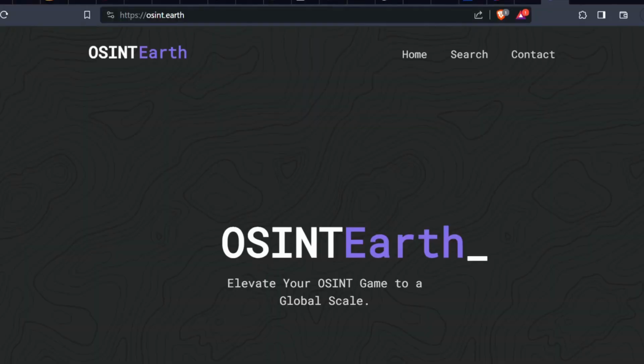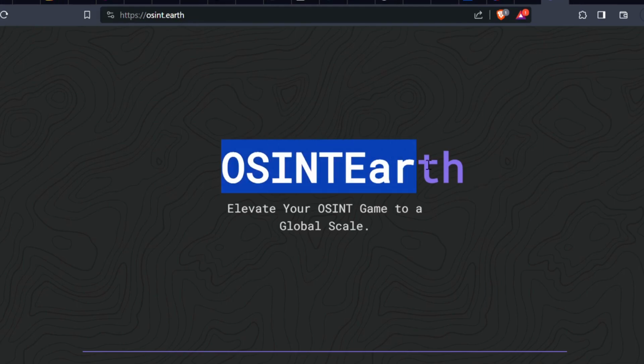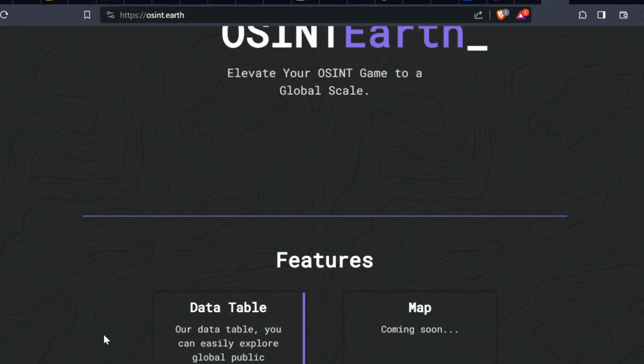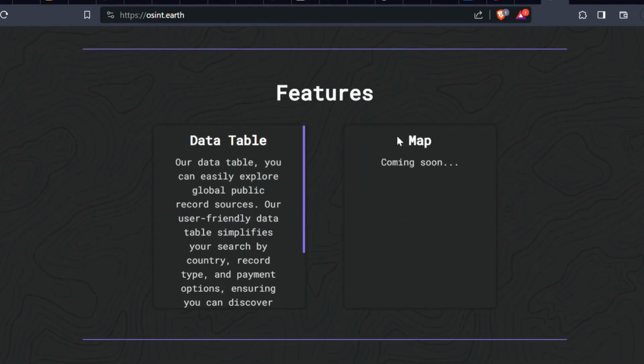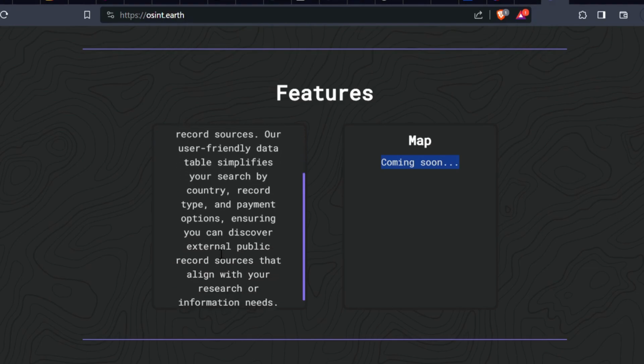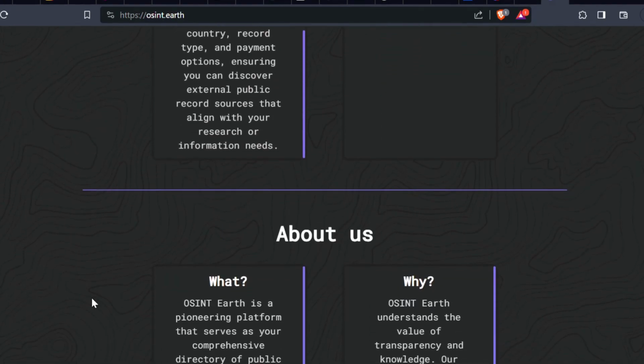So as you can see, you have to visit the website osint.earth and you will land on this page. You can see that the website is very handy and very straightforward. You can scroll down and see the features they offer. You can see the map here, it's written that it's coming soon, where we can find the locations and other data related to maps.